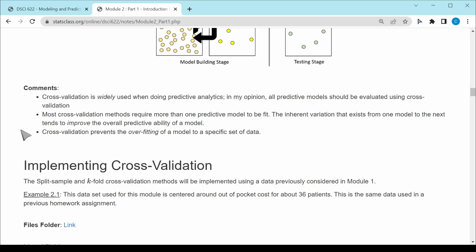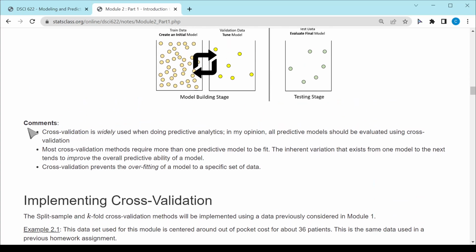Another thing that cross-validation helps with is the idea of overfitting data. If I'm going to use the same data to fit a model and evaluate it, you may fall into a situation where you overfit the data. And when you overfit data, it actually does not do well when you're trying to predict for new data. So cross-validation tends to prevent overfitting of models.